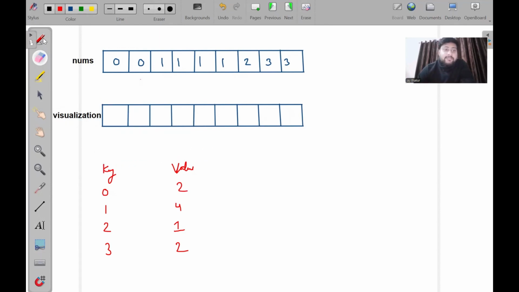After this, we will simply traverse this nums array and store every element into this hashmap, where the key represents every element and the value represents the frequency of these elements. After that, we will traverse this hashmap, and we will take a counter here at 0 index. After that, we will start storing these elements.